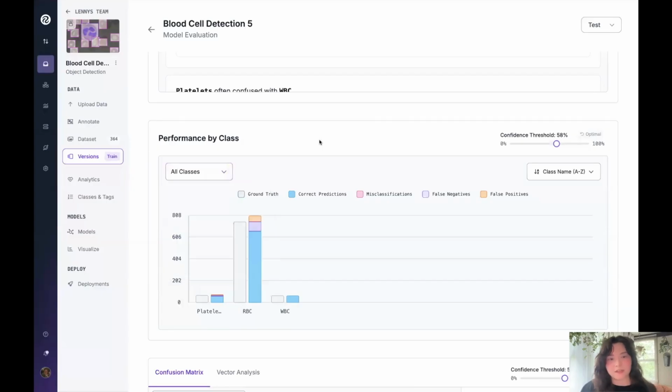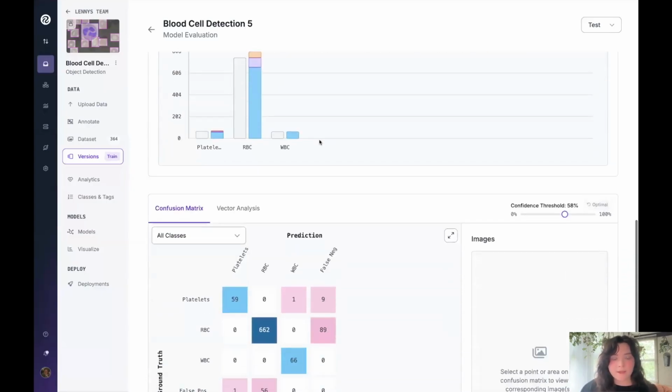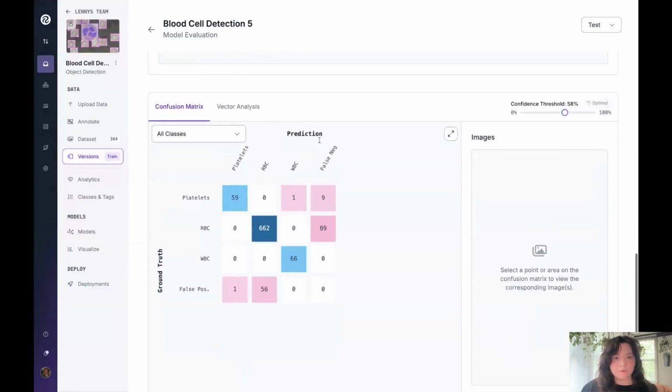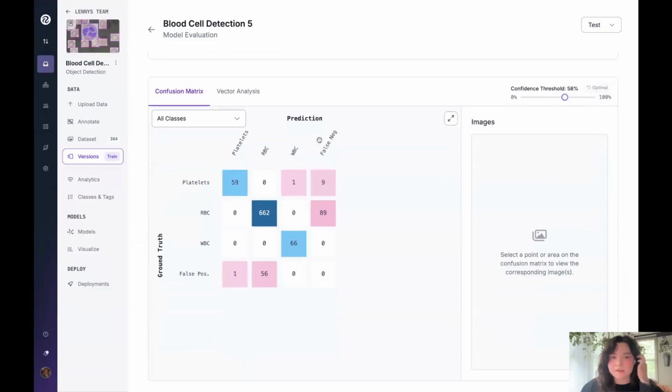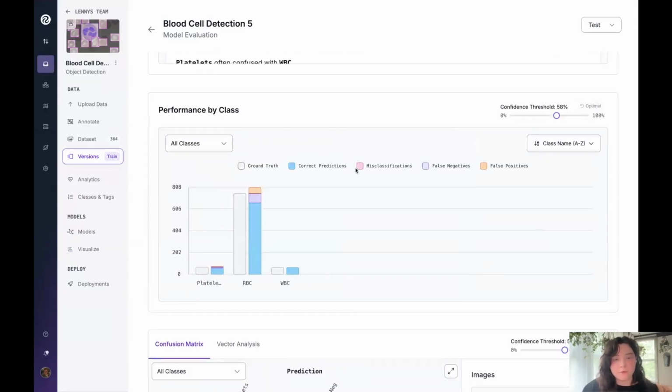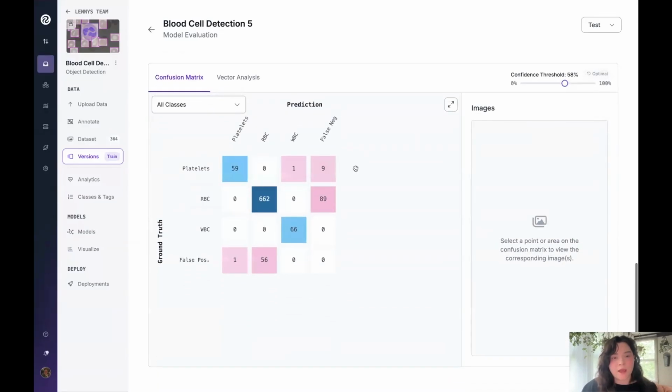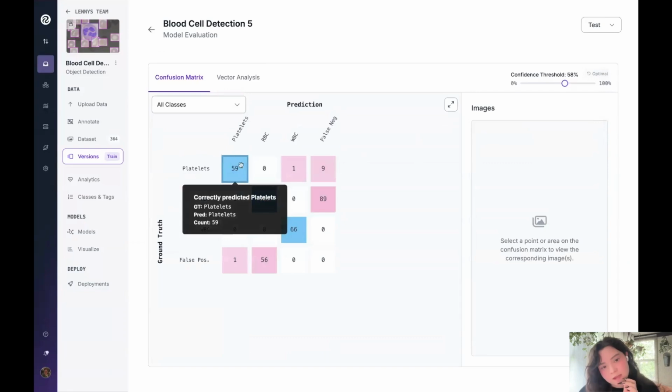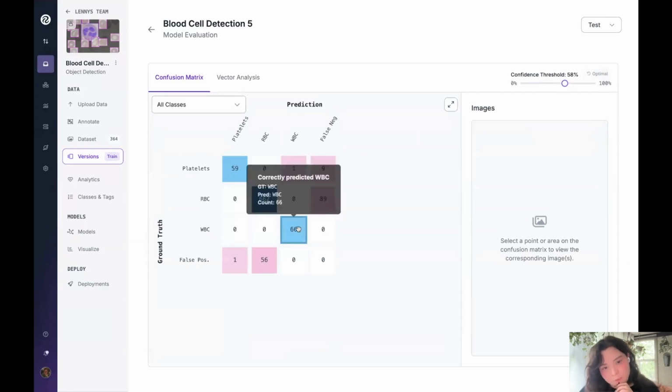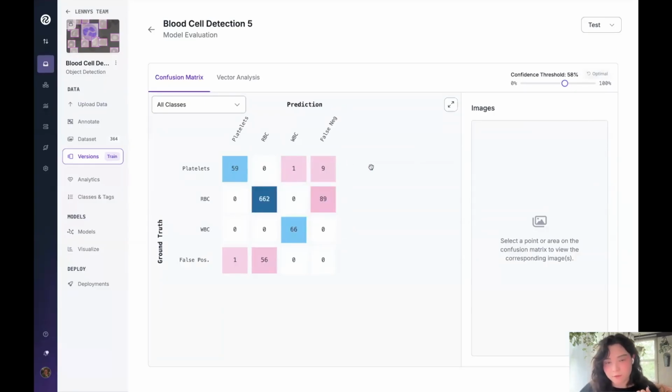detections here versus RBC. The next section, and the last one, is your confusion matrix and your vector analysis. So the confusion matrix is kind of another repackaging of the earlier section of the performance by class, but in a different way. This is a super common and traditional machine learning visualization. So the diagonals here will be all of the correct predictions, and then everything outside of that will be incorrect, or false positives or false negatives.